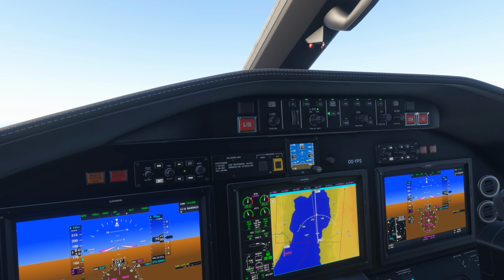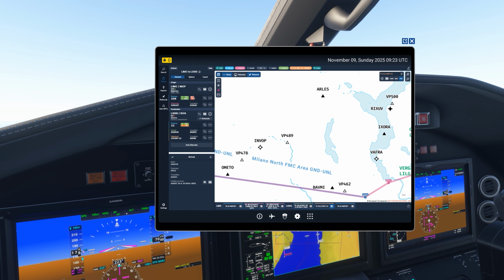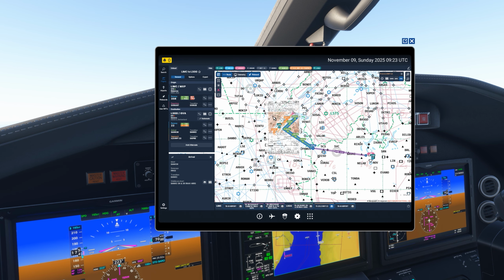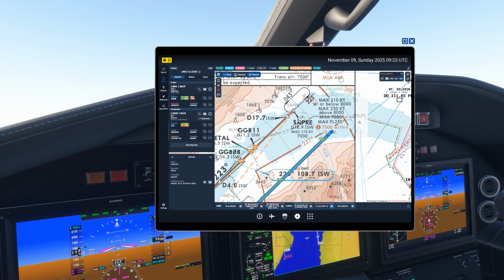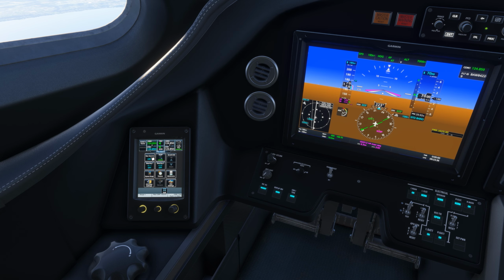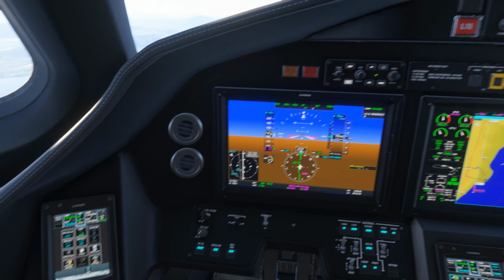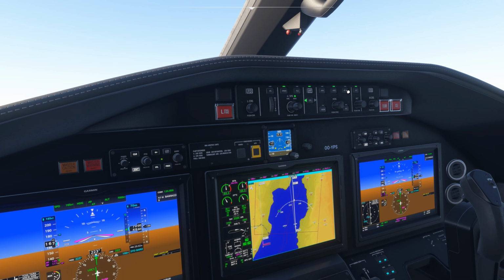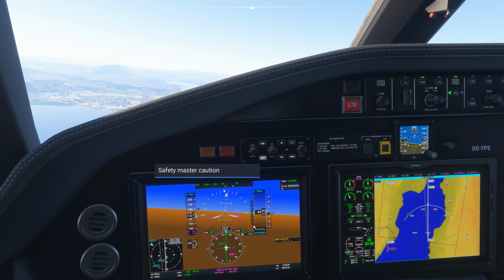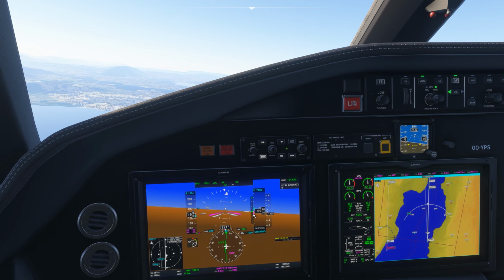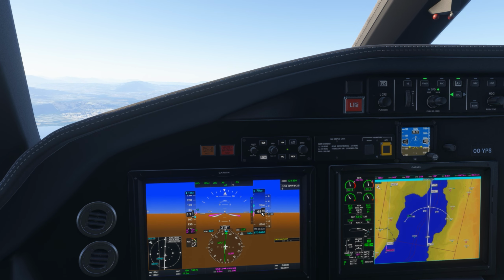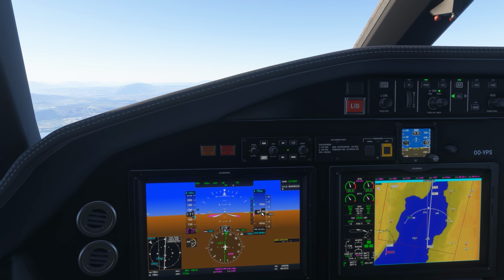And as we are going to the initial approach fix, I engage the localizer, which is done now, localizer 1, and I hit approach. And we should start chasing the glide slope, which is here, the green line, and we start descending slowly to the arrival runway.